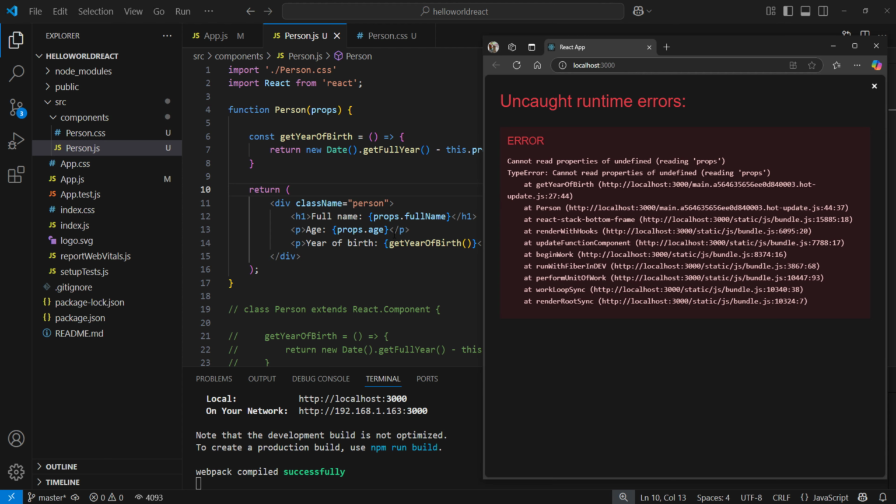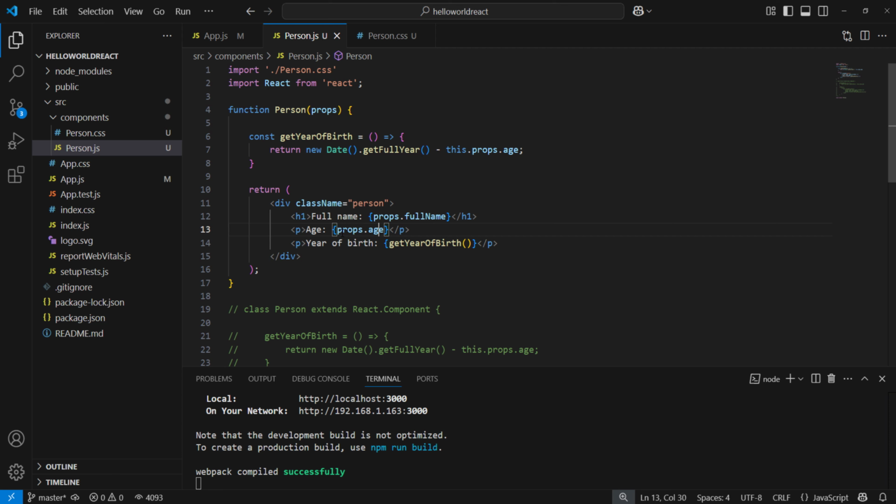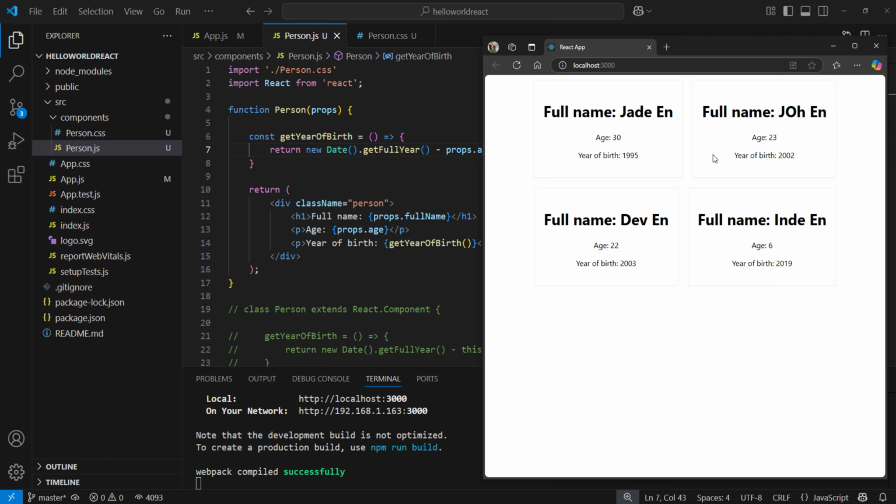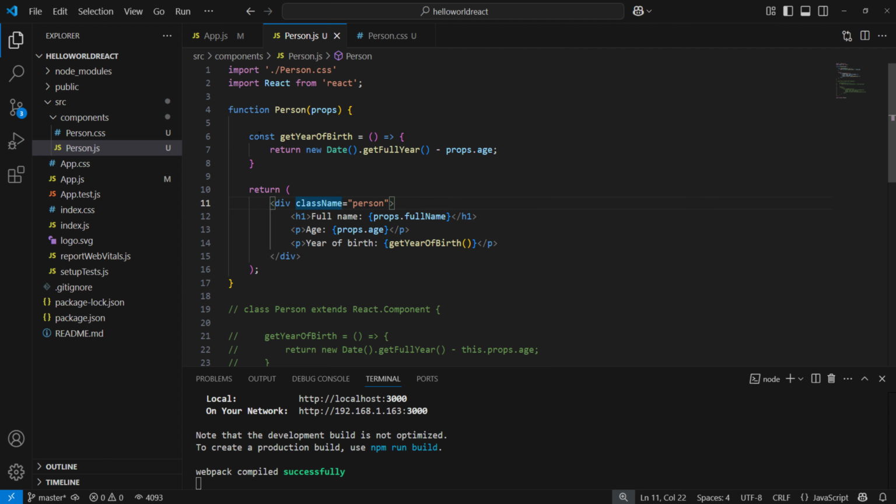Oh yeah, prop. Okay, I forgot to remove this. Okay, we have the same result here. Alright, inside the function, you need to use the constant keyword to define the function. Okay.